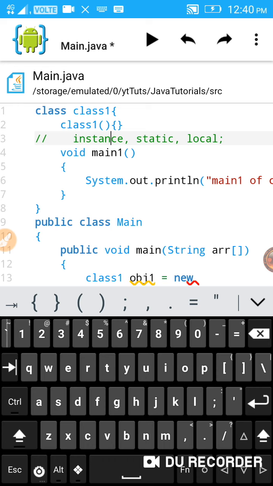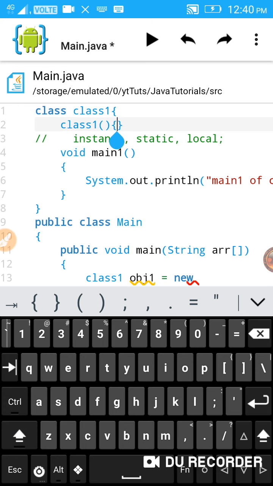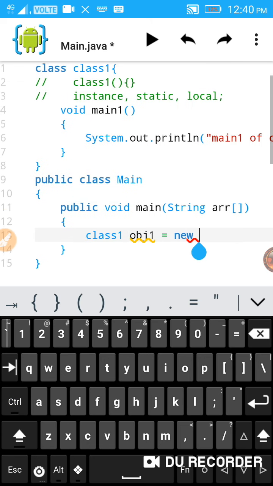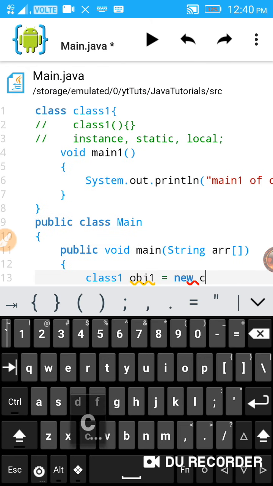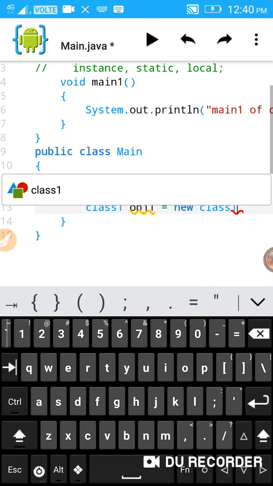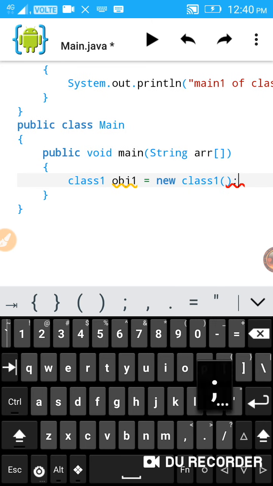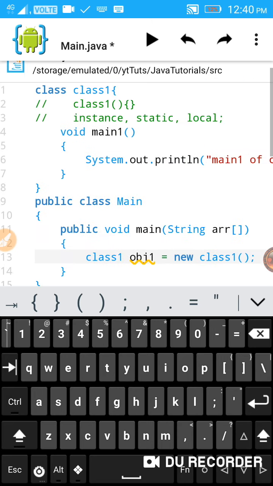This constructor is a default constructor. Whether you write it or not is equal, it's the same. I'm gonna make it a comment here. Now I'm gonna call my constructor here. It is a function which runs by default, called a constructor. Now we have created an object obj1 of class 1 here.